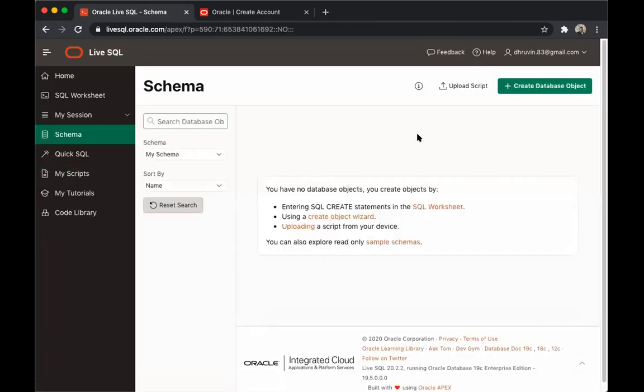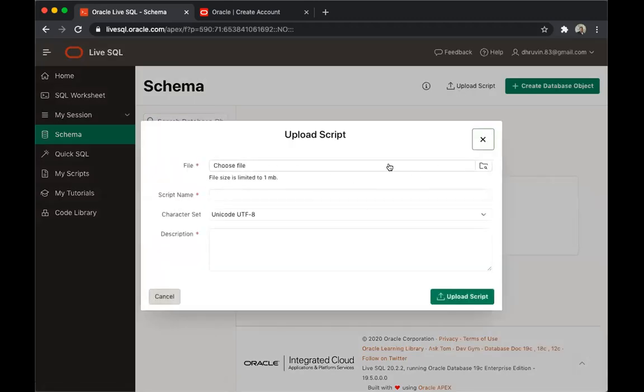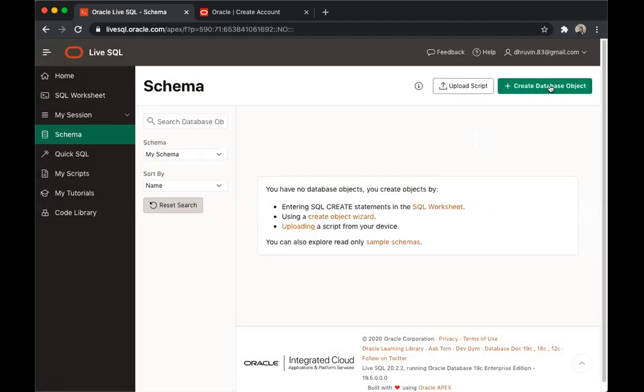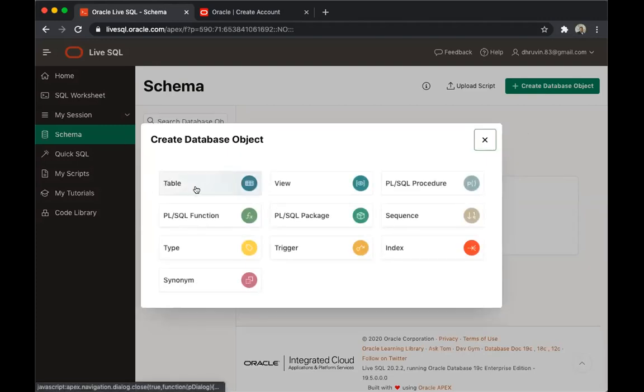The third option is about the schema. Schema means the database design. You can start your database design work from here. If you have already written the statements for creating the database, you can upload them from here, upload script. If you want to create a table using the GUI, graphical user interface, you can create from here: create database object and click on the table option.